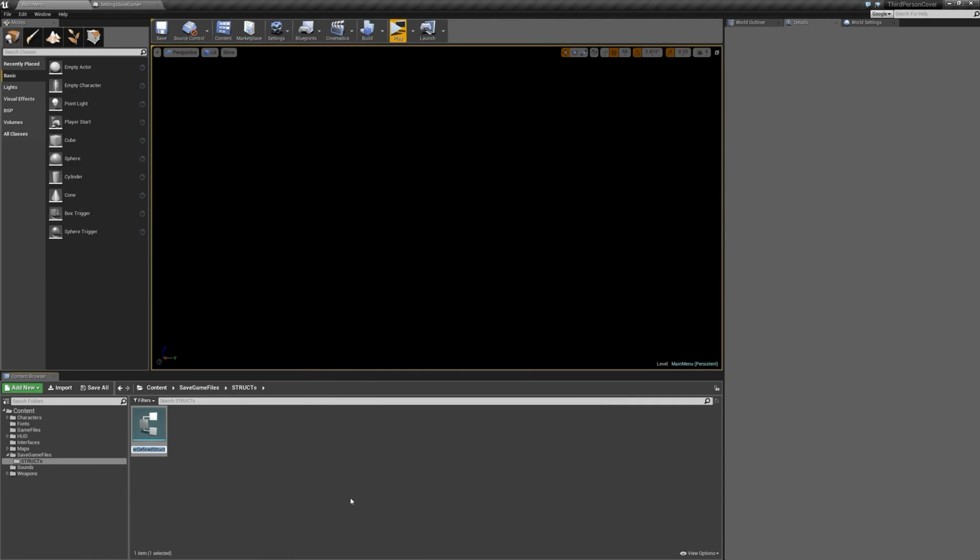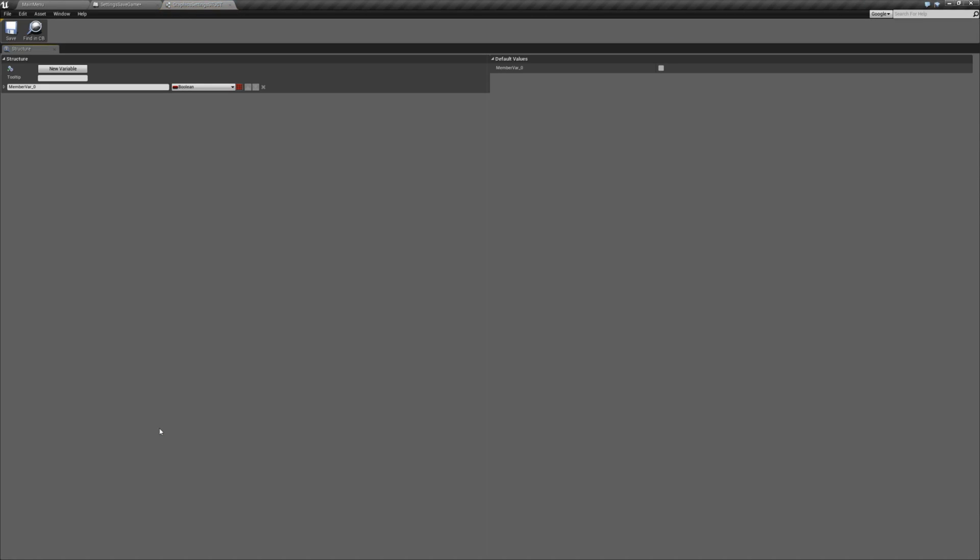And for the first one, I'm going to call this our graphics setting struct. And then we're going to go ahead and double click on it to open it. And what a structure is, it's kind of like an array where it will hold multiple values, except we set the size of the structure ahead of time, and we can set what type of variables the structure can hold.